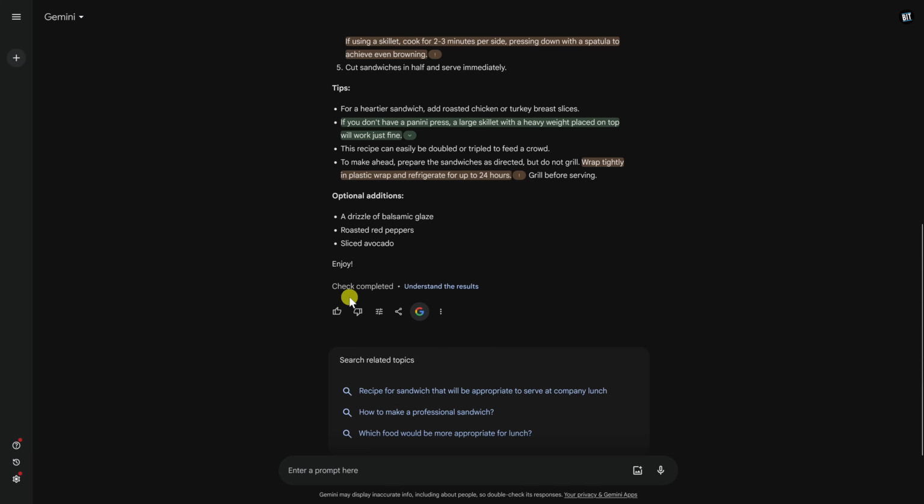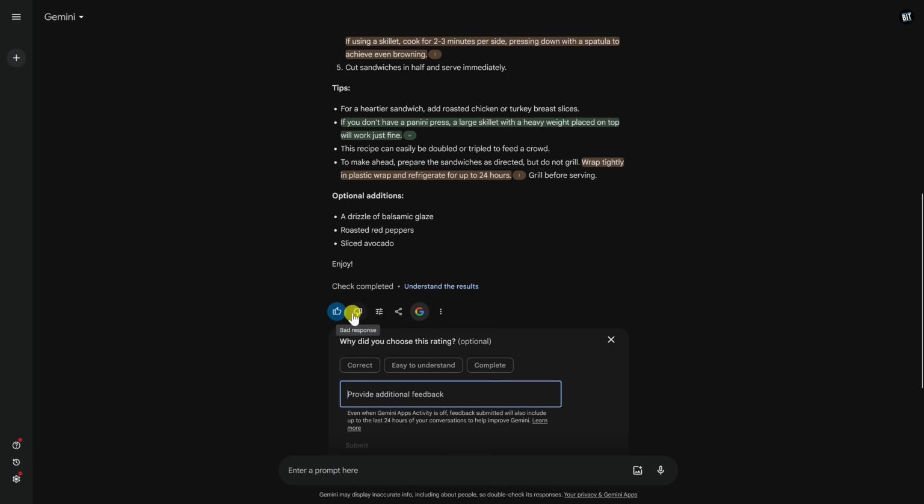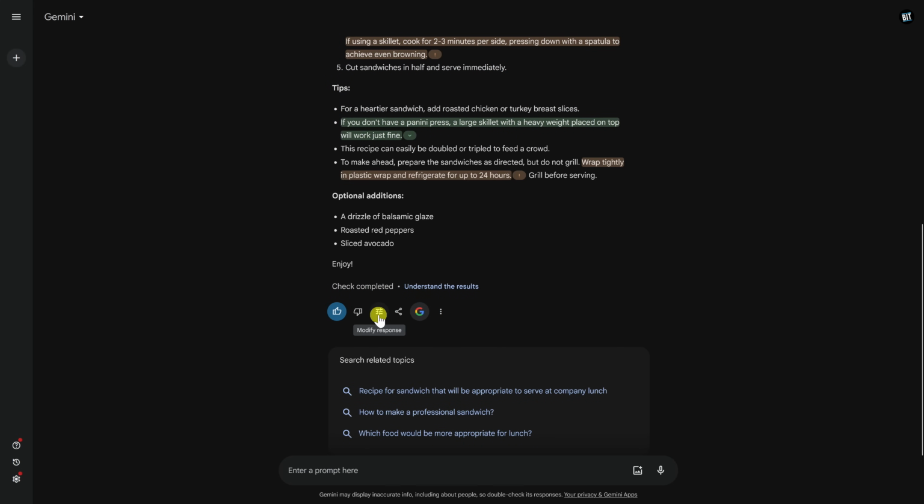Below the response, it lets you give it a thumbs up or a thumbs down. It seemed okay, so I'll give it a thumbs up. Doing either of these gives you the option to provide additional feedback. I'll close that out. You can have it modify the response. You can make it shorter, longer, simpler, more casual, or more professional. I'll leave it as it is.